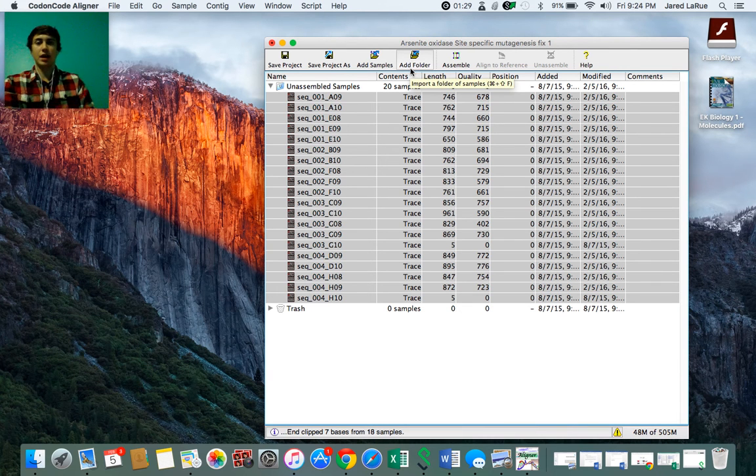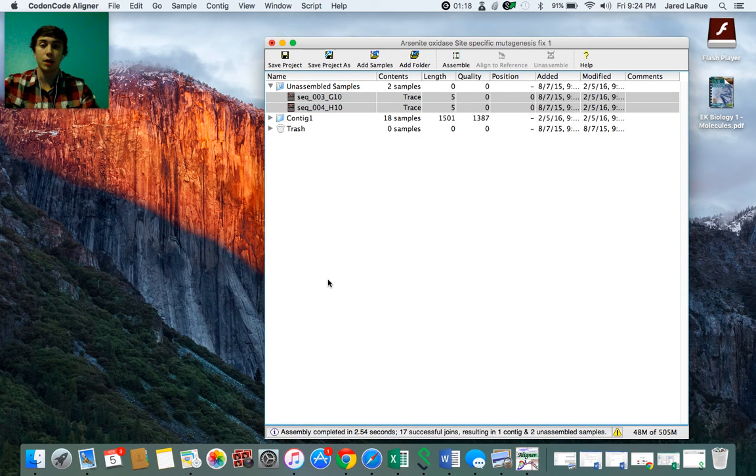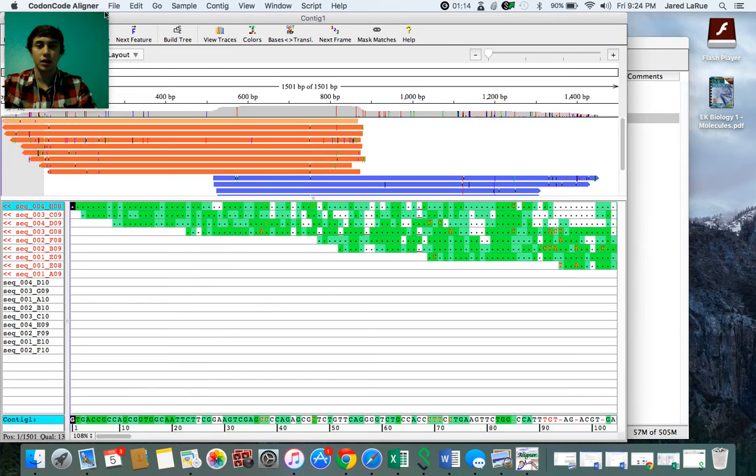Then once you've done that, then you're ready to assemble the sequences. You're just going to come here after you've highlighted them once again and clipped them. Then you're going to want to click the assemble button. And this is just going to line them up as best as it possibly can. And it's going to put it in a contig.